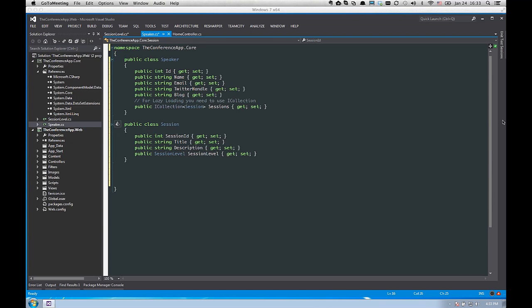All right, and one more question. Will using IEnumerable not work with lazy loading? Because you seem to have a comment there saying for lazy loading you need to use an ICollection.